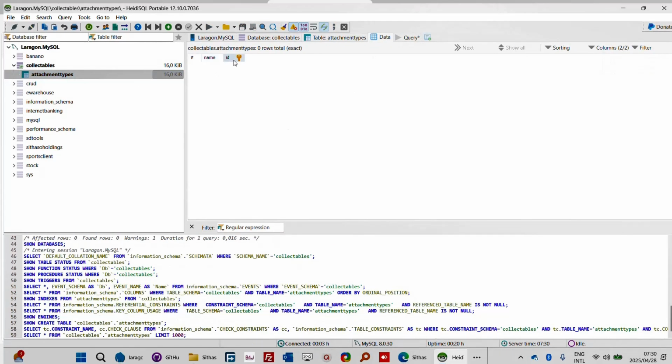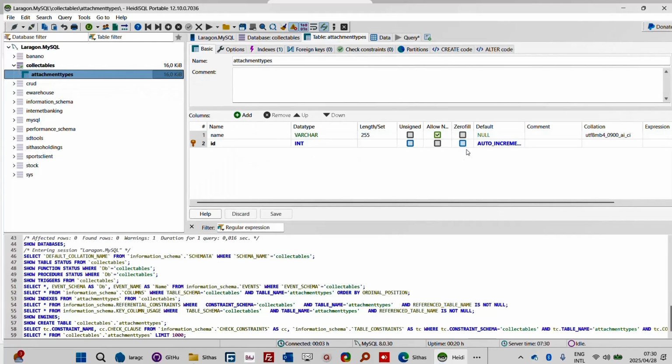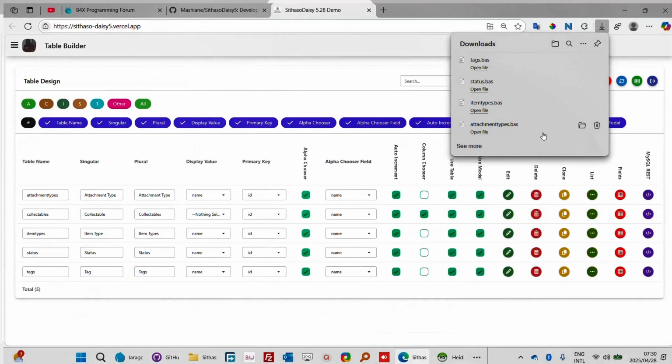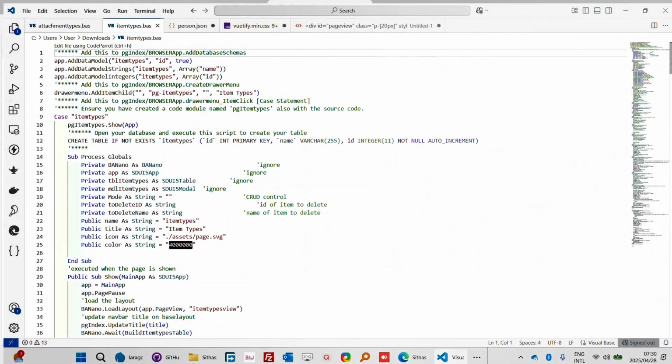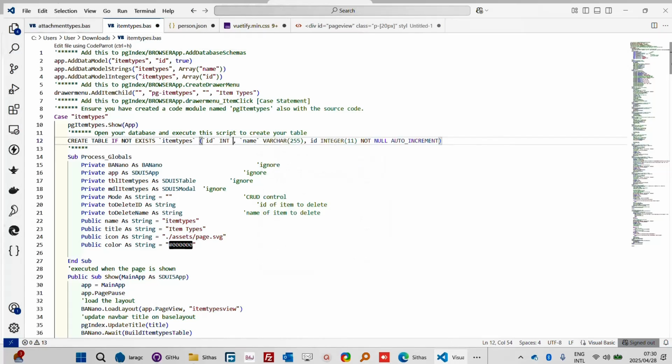So it has a name and an ID. So let's just edit this. You see auto increment. Yeah, perfectly fine. So we do the same with the other tables. The item types. Open that. We do the same. We take the primary key. Put it there.